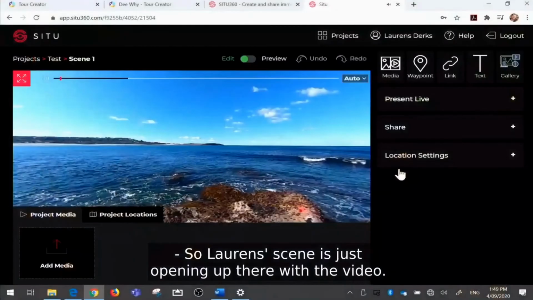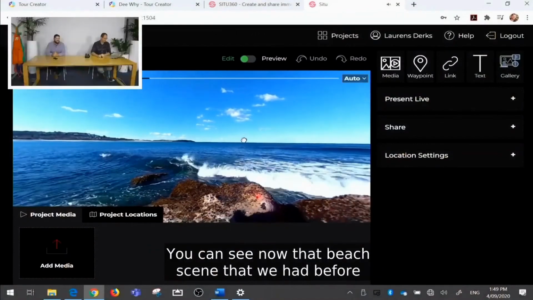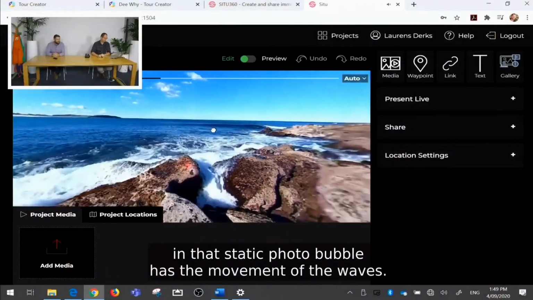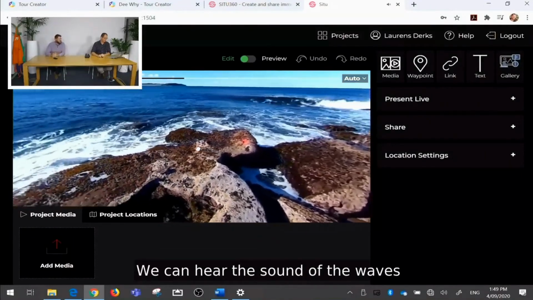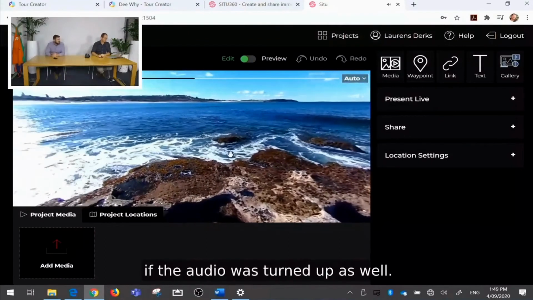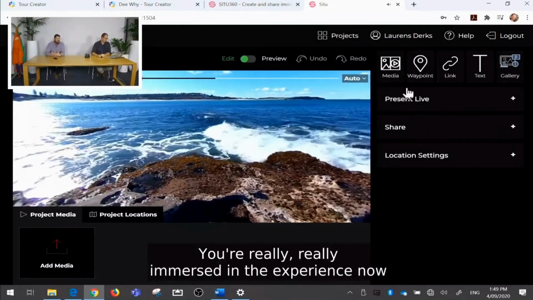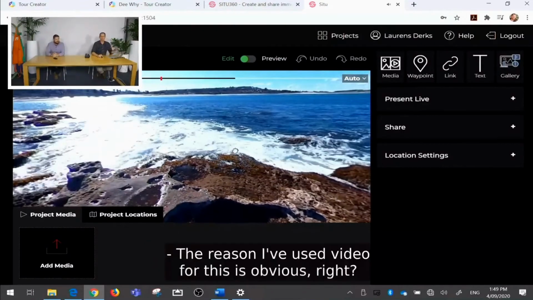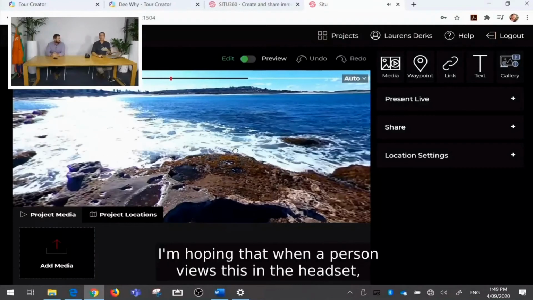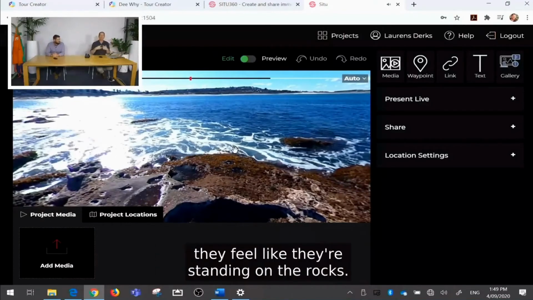So Lawrence's scene is just opening up there with the video. You can see now that beach scene that we had before in that static photo bubble has the movement of the waves. We can hear the sound of the waves if the audio was turned up as well. You're really, really immersed in the experience now of everything happening around you. The reason I've used video for this is obvious, right? I'm hoping that when a person views this in the headset, they feel like they're standing on the rocks.